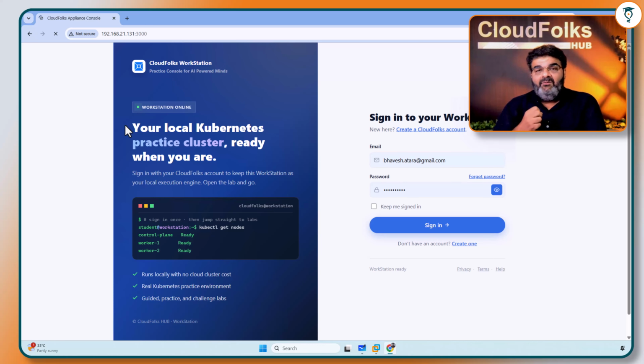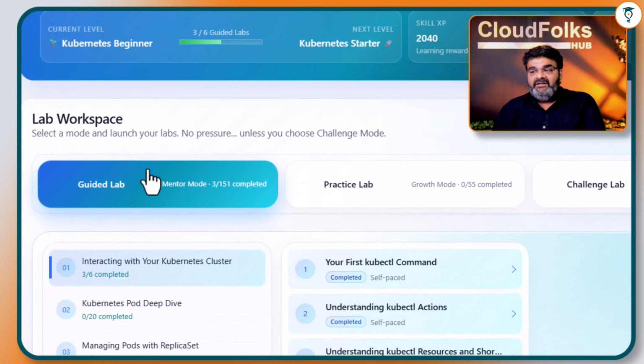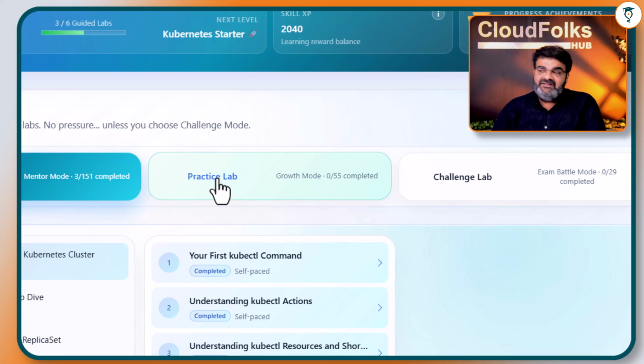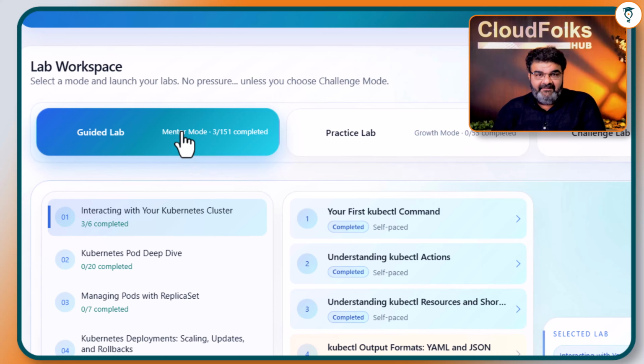Inside this, we have 136 labs for Kubernetes. We call it guided lab. Then we have practice labs, 55 plus, and 30 plus challenge labs. But right now, as we are starting our journey, I'm just going to concentrate on guided labs.